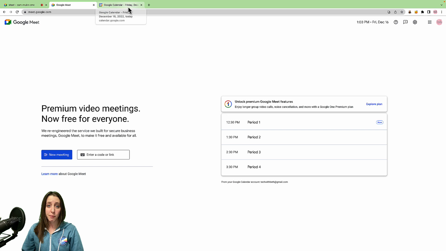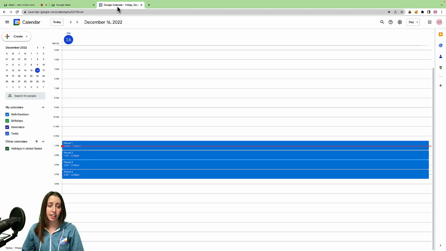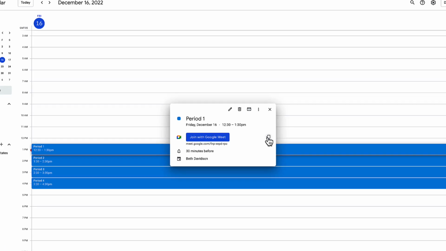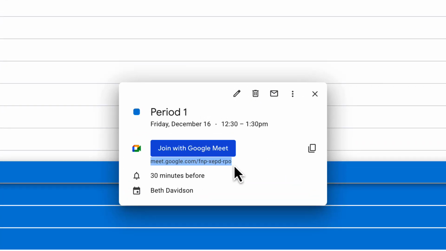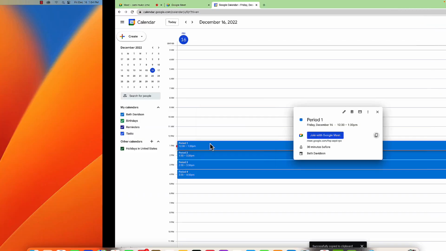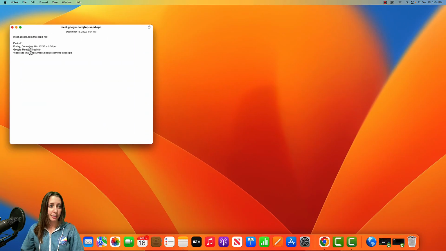You can grab that link for these meets in your Google Calendar. If I click on this, I have the link right here, so I can copy and paste that. You also have the conference info, so if I click that, I've now copied and pasted that.